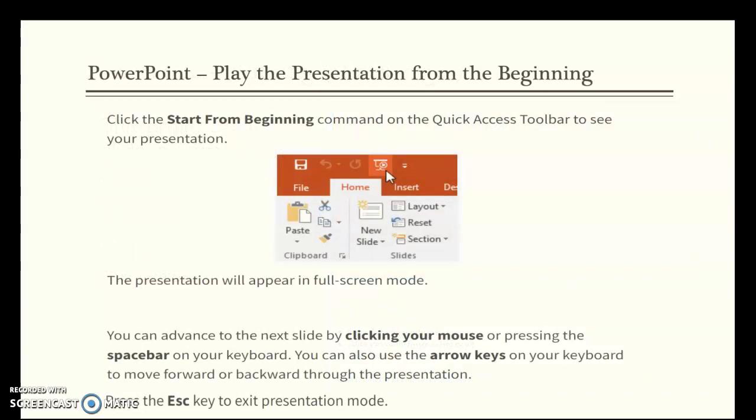To play the presentation from the very beginning, in your quick access toolbar, it's automatically set there. So you didn't have to worry about adding that to your quick access toolbar. It was automatically there. So you have your save, undo, redo, and then slideshow from the beginning. And then again, if you wanted to add more items to your quick access toolbar, you would customize it here.